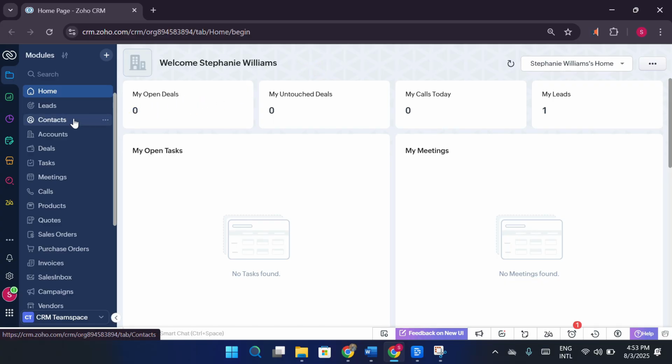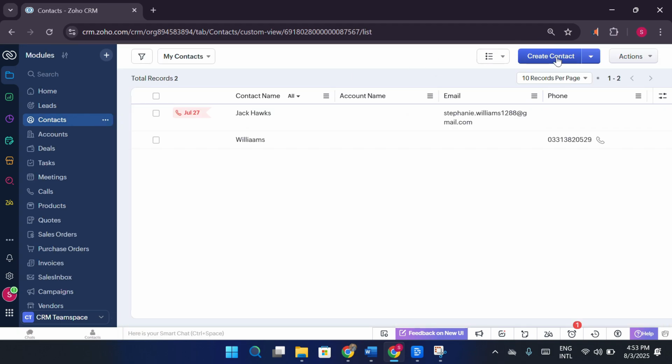From here, look at the left sidebar and click on the Contacts tab. Inside the Contacts section, look for a button that says Create Contact or just a plus icon. Click on it. Now a new contact form will appear.